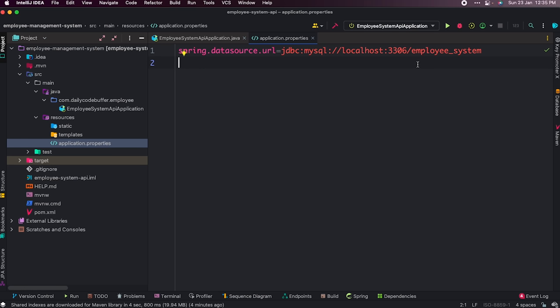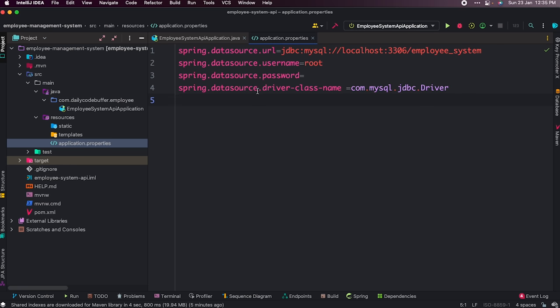And after that, I need to give the username and password for my database. My username is root, and I have not set any password, so I'm not giving any password over here. And then I need to provide the driver class name, that is com.mysql.jdbc.Driver. This is the MySQL driver, which we have added in the dependency. So that's what we added as a class name over here.